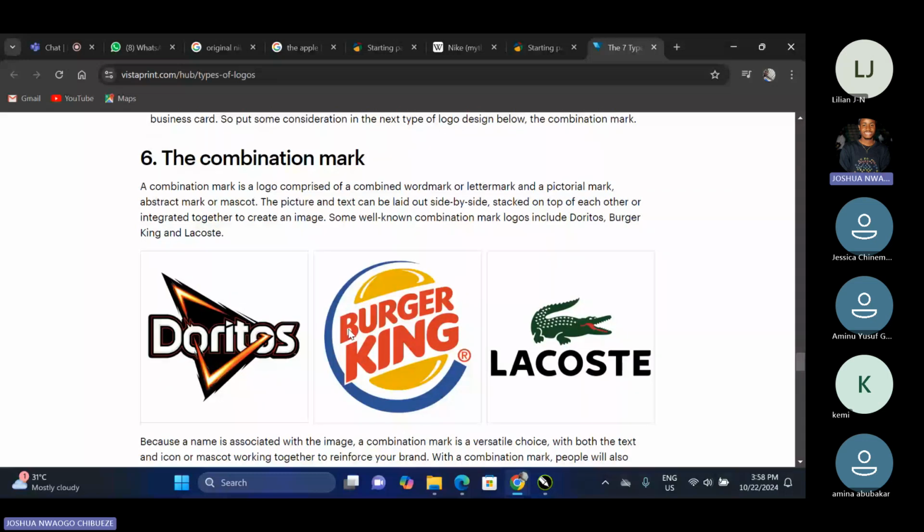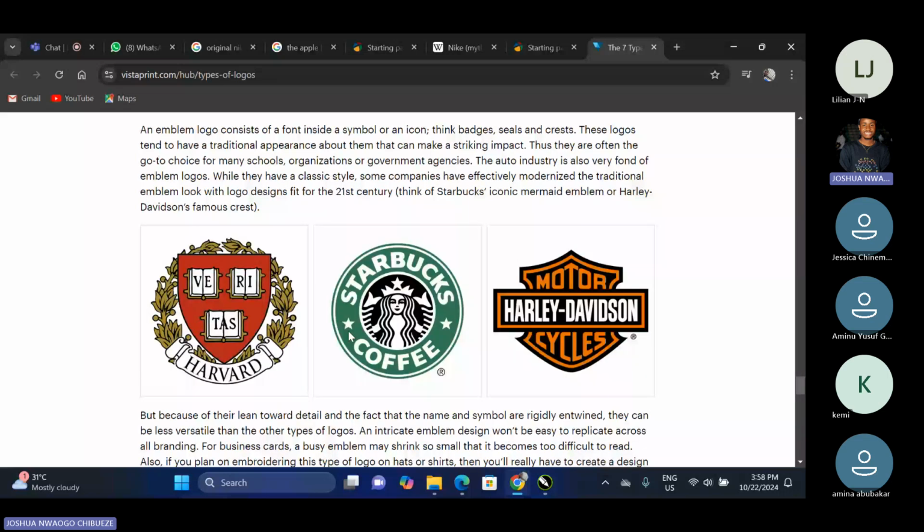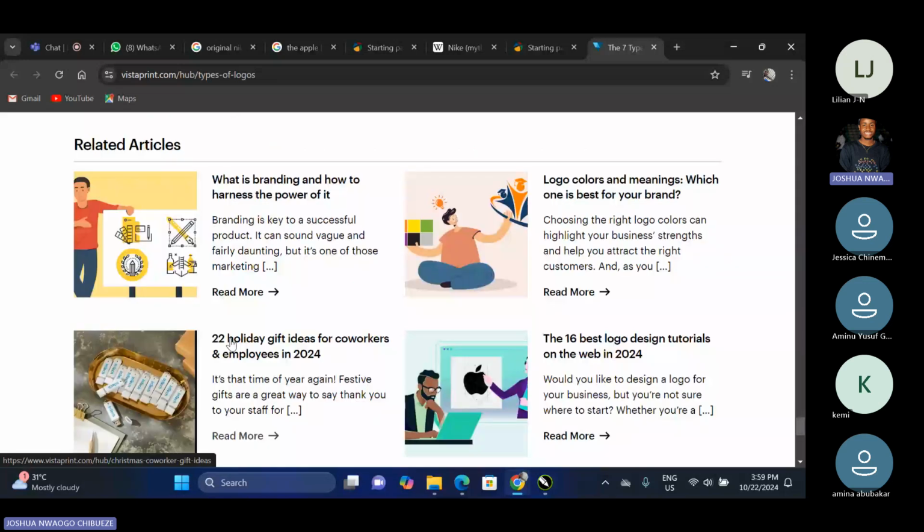Then we have emblem. So emblem is mostly used for universities, I think some churches also, stuff like that. So emblem is very, very good for that. These logos tend to have a traditional appearance, for football clubs. You understand? So these are the 7 types of logos. So I'll make you do research and find out when and where to use these 7 types of logos.